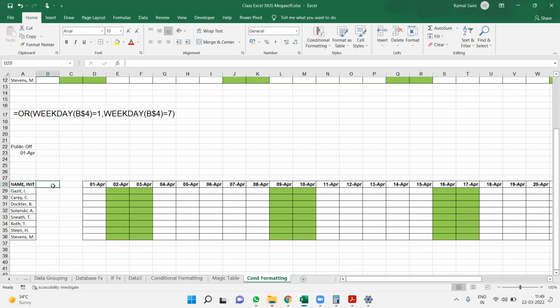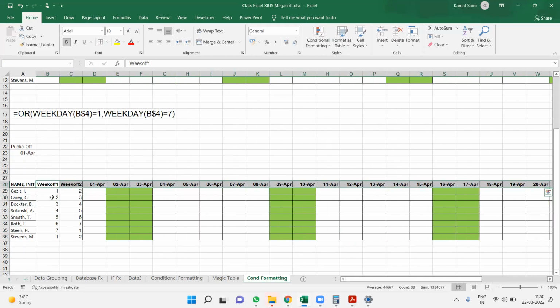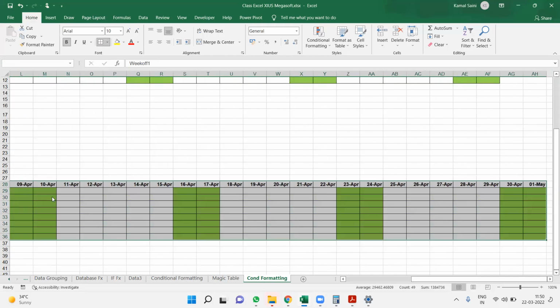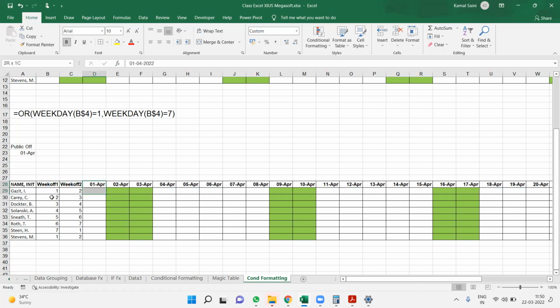In that scenario, let's say a person has week off 1 and week off 2. So he is getting 1, 2, 3, 4, 5, 6, 7, again 1. This is 2, 3, 4, 5, 6, 7. Now, how should the formula be written in this scenario?